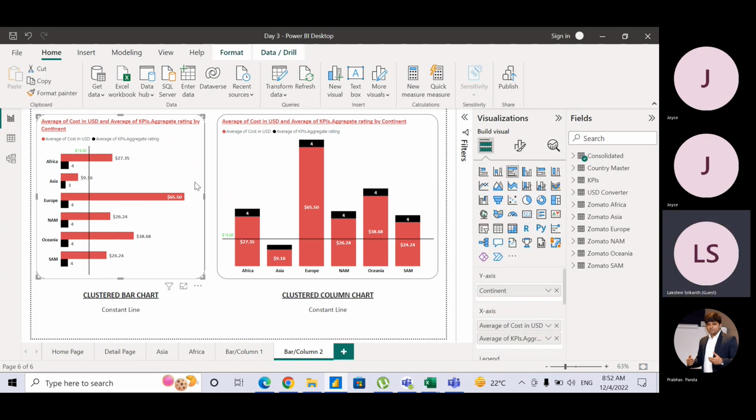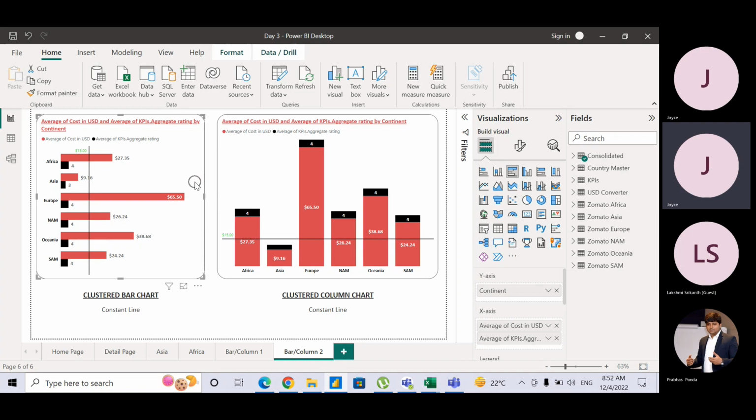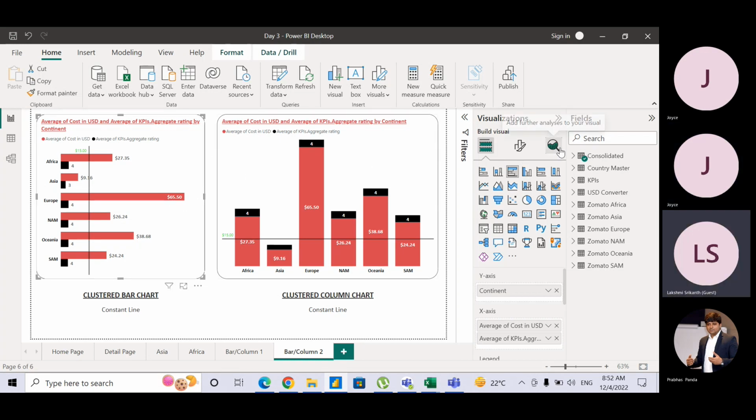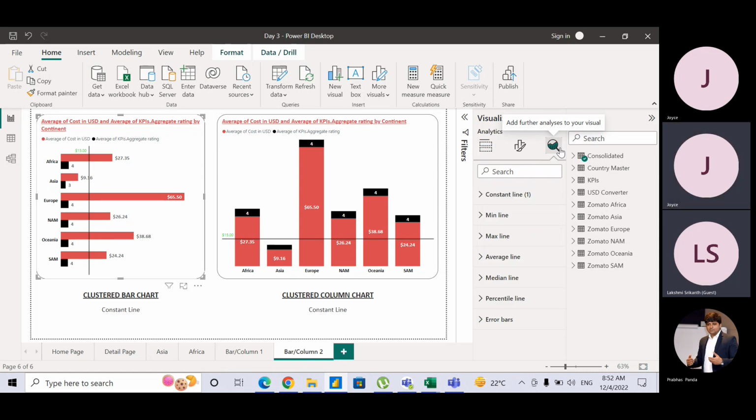Okay. So on this particular visual, since I have just converted this to a clustered bar chart, let's look at the further analysis to this. What are the different kinds of analysis that you are seeing? So instead of the constant line alone, now this time you have got a bunch of analysis: minimum line, maximum line, average, median, percentile, and then the error bars.